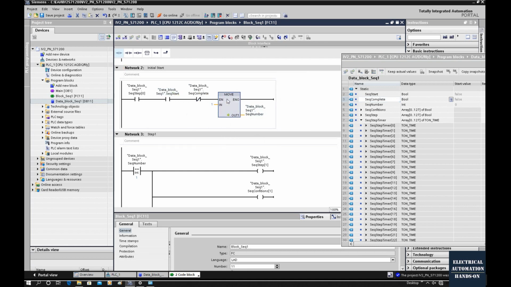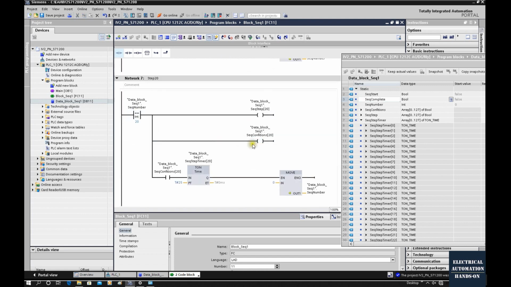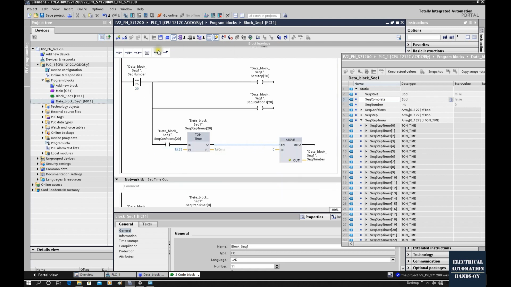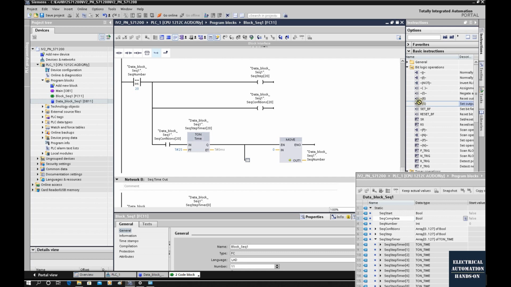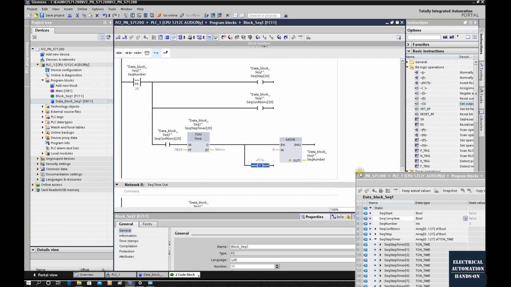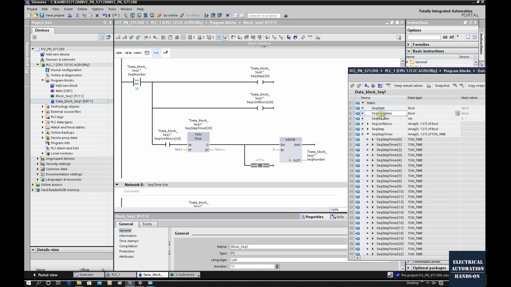Okay, I will delete this. And at the end of the sequence, we will set this sequence complete signal. At this step, we will set this sequence complete. So here, after the timer, I will set this sequence complete.